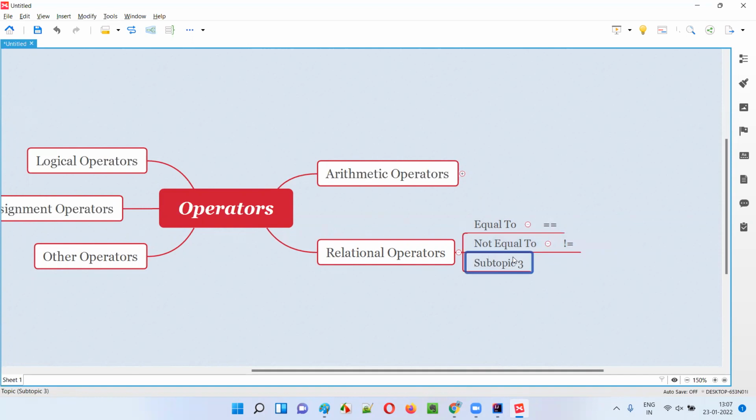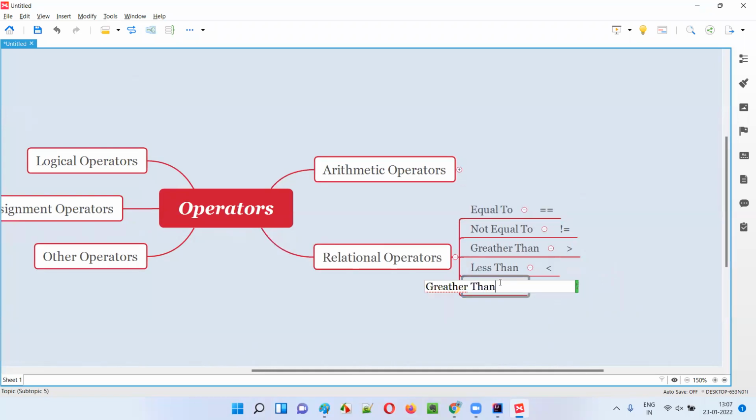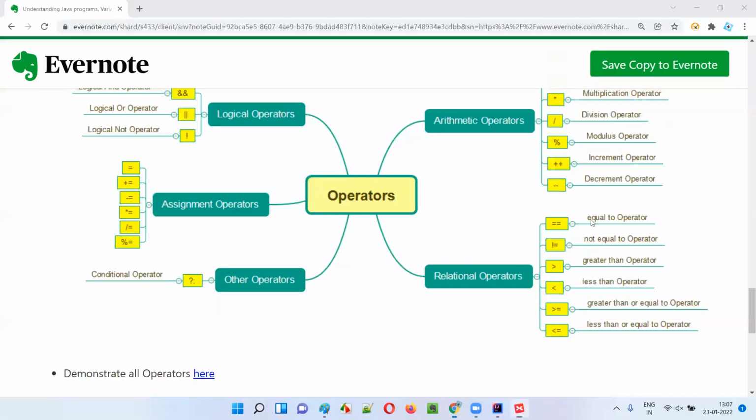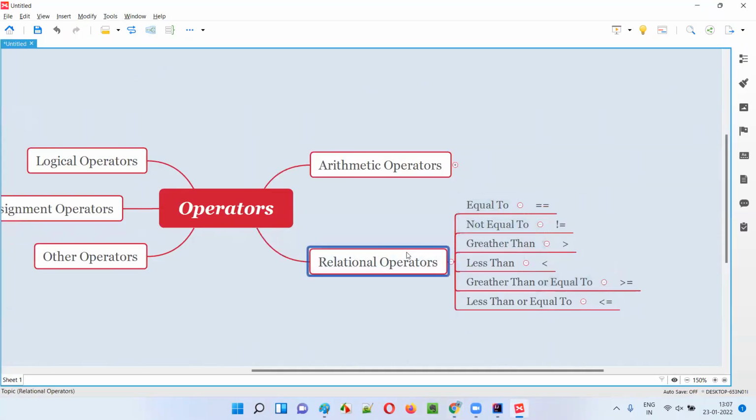Then we have the greater than operator, whose symbol is the greater than symbol. For the less than operator, we have the less than symbol. For greater than or equal to, two symbols will be there: greater than and equal symbol. Then we have less than or equal to, with the less than and equal symbol. These are the six operators, right? 1, 2, 3, 4, 5, 6. These are the different operators we have under the relational operators category in Java.